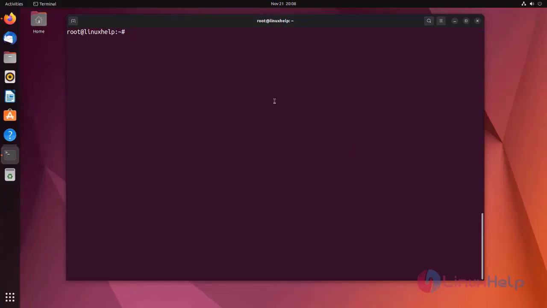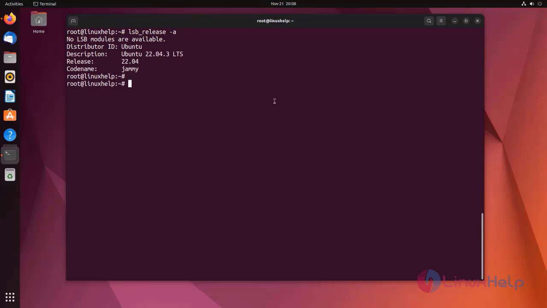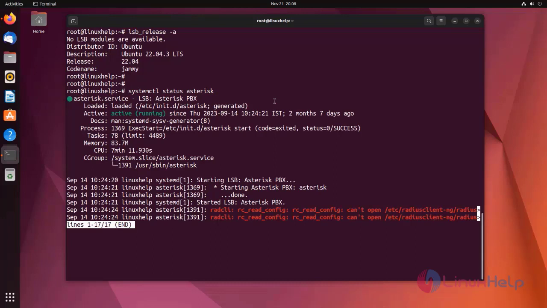The state of the objects being controlled by the user is conveyed via JSON events over a WebSocket. At first, I'm checking the OS version. I'm using Ubuntu 22.04. I have already installed Asterisk on my Ubuntu machine. Now I'm going to check the status of Asterisk. Asterisk status is active and running.